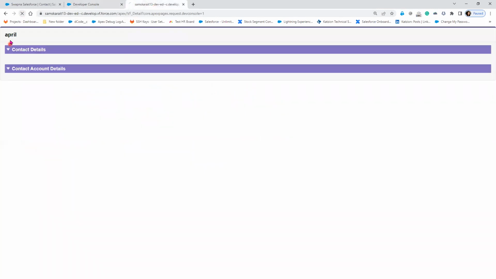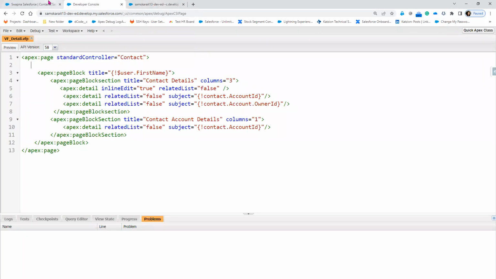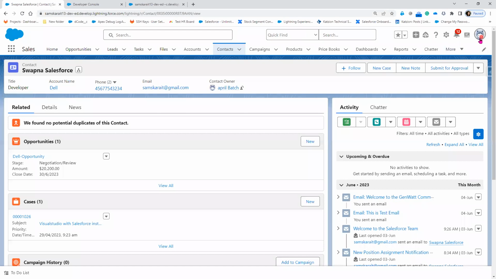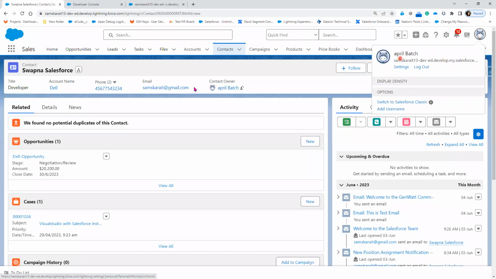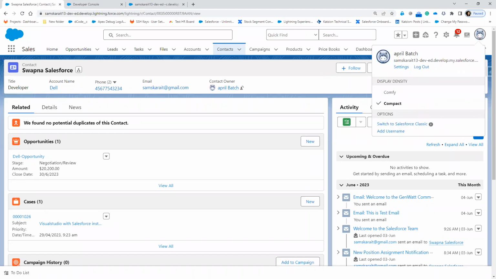Now let's click on save. It is displaying April. Now who is this April? April is the person who has logged in. That is the person's name.